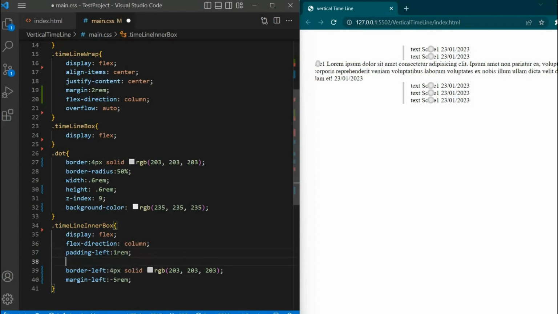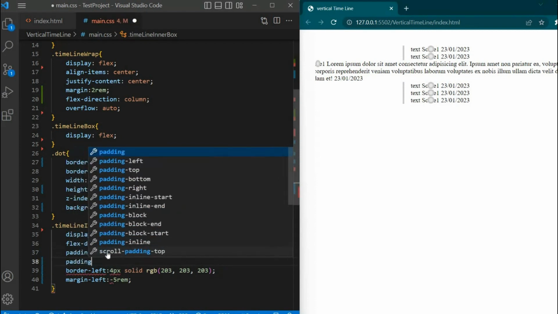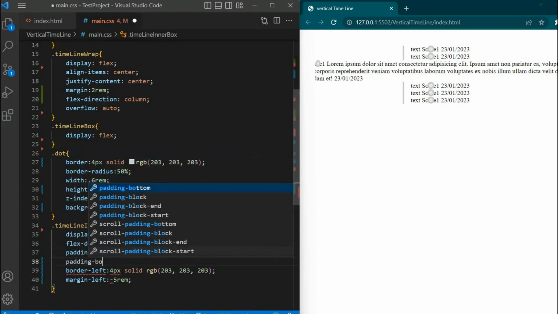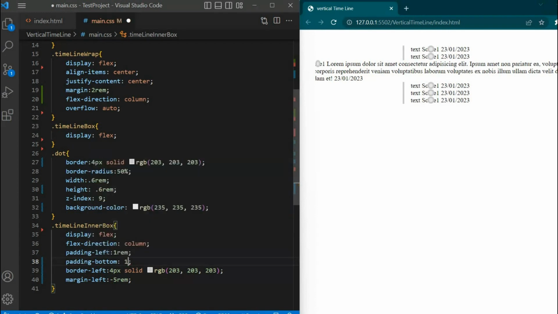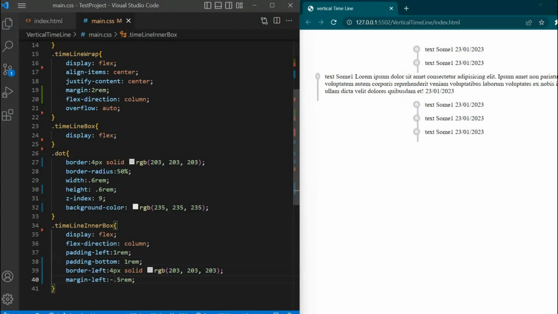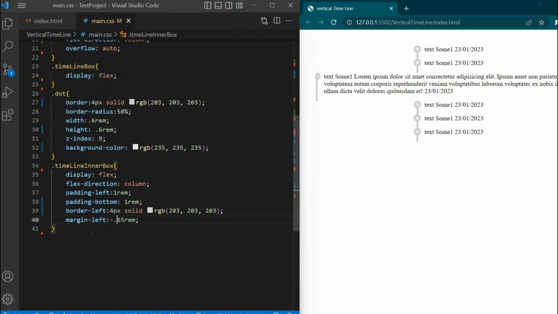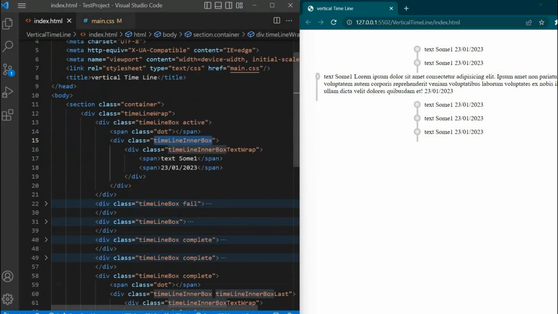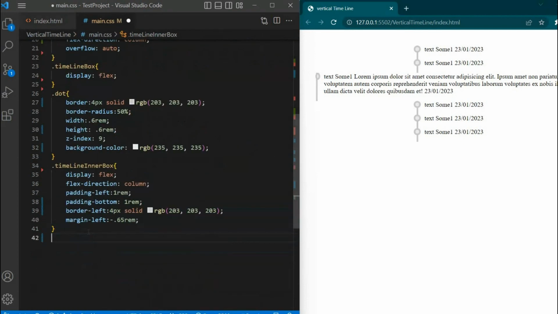Now this gap is there. Padding bottom 1 rem would be enough. Okay, looks nice. Then here let's reduce. Not circle, not yet. 65, yeah, fine. It's in a circle, so don't worry about it. We'll set it. Let's go to the most inner element where we are putting our text.